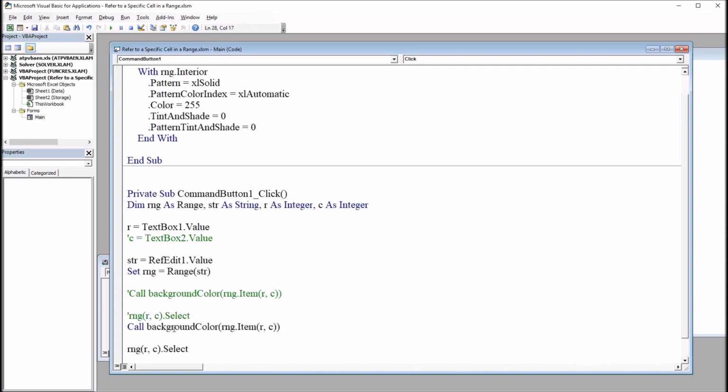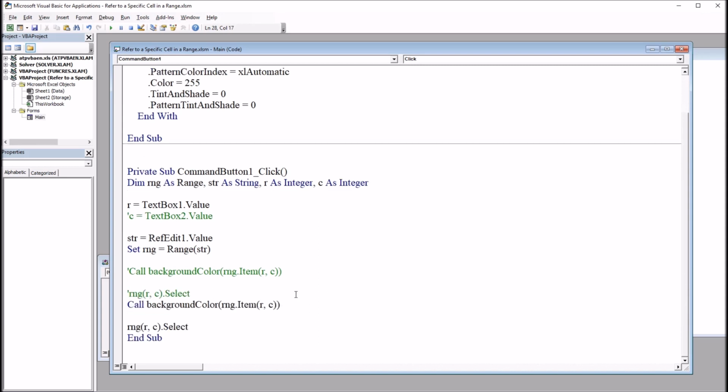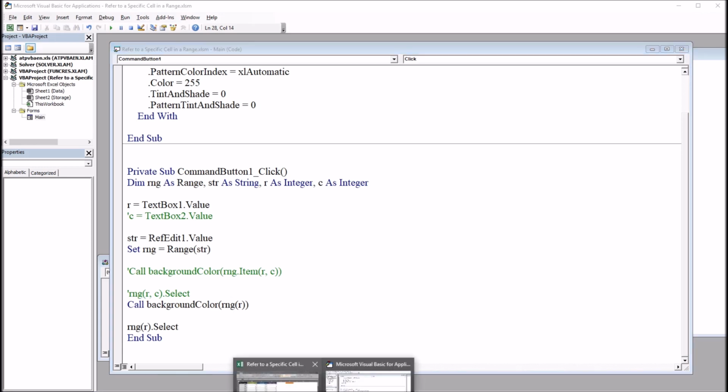Paste in what I've just copied, and I'm going to set this background color and delete this item and take out the column. So it's just range R. I'll do the same thing here for the select. So it's just range R select. So just one integer instead of both the row and column. So let's see how this works on the worksheet.